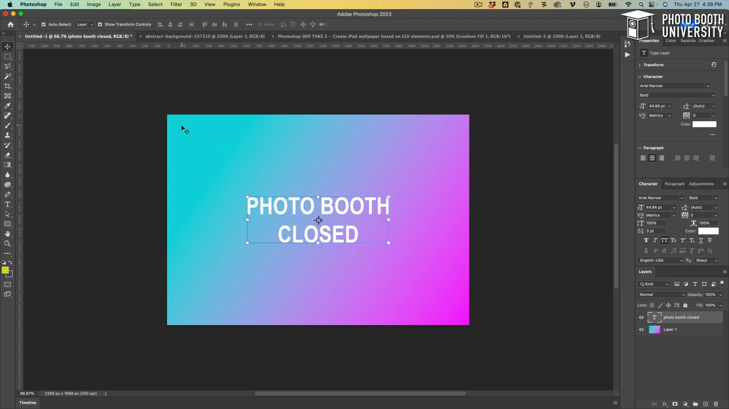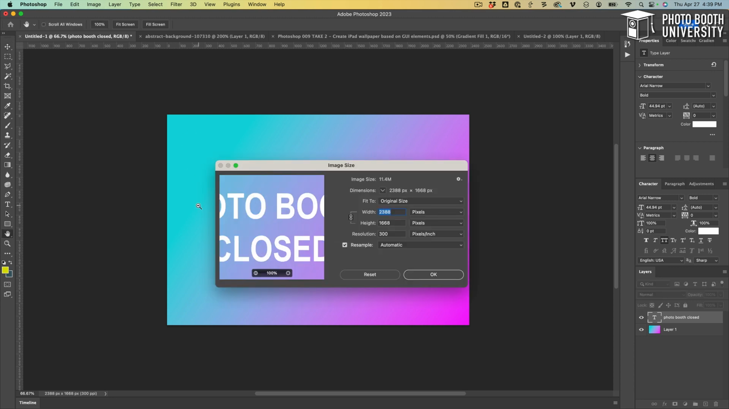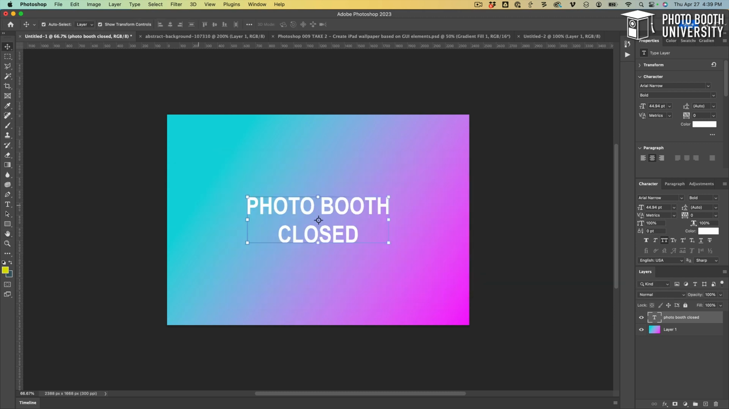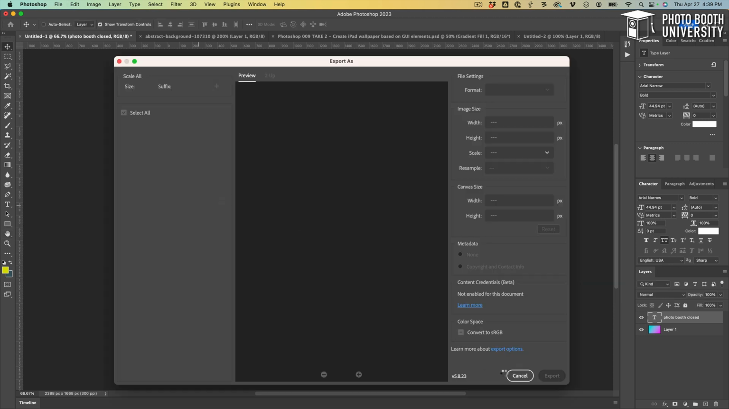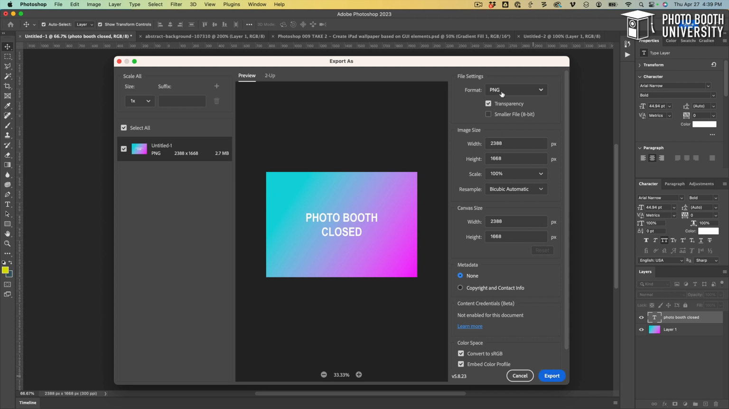So we've got this file. Again, the resolution on this is just the standard 2388 by 1668, which is the recommended resolution for the iPad, 11-inch. So that's already set. We're going to save this file as a JPEG.